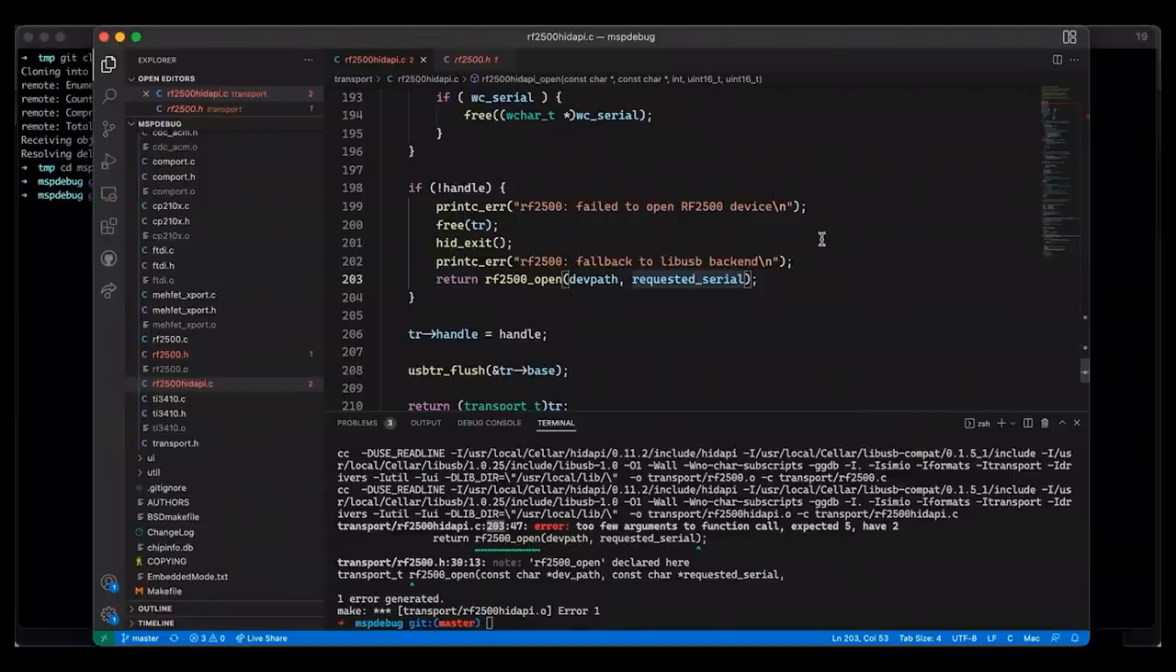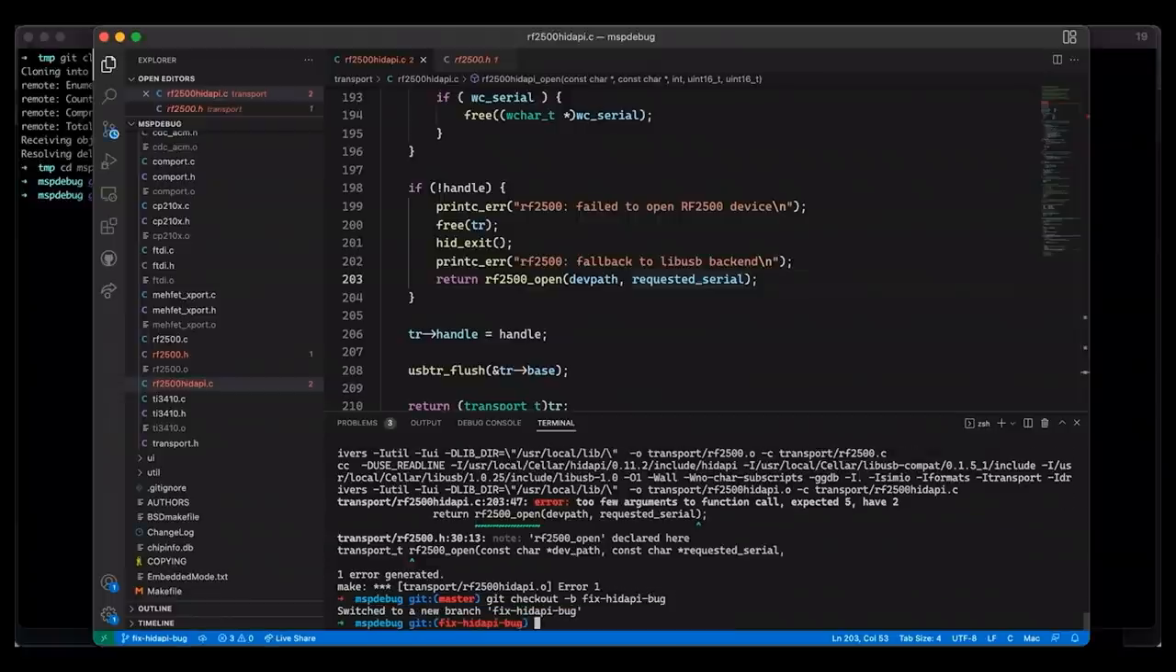Before I do any fixes, now generally when I'm working on a new feature or a bug fix, I'm going to want to work in a different branch, right? I like to have a separate branch. So before I actually go make any fixes, let's come in here and use git checkout to make a new branch. And I'm going to call this fix hid API bug. You can see here that now it's telling me I am now in this new branch.